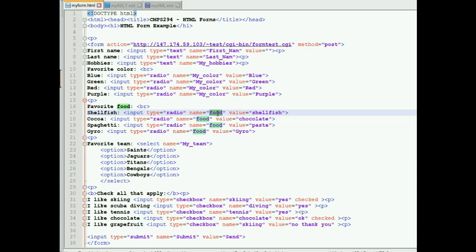All of these have the name food, and all of these have the name color. That is what groups them together. But they all have different values. So whenever I select one, when I submit the form, then the value of the one that was selected is going to be the one that will be submitted for the particular named input.